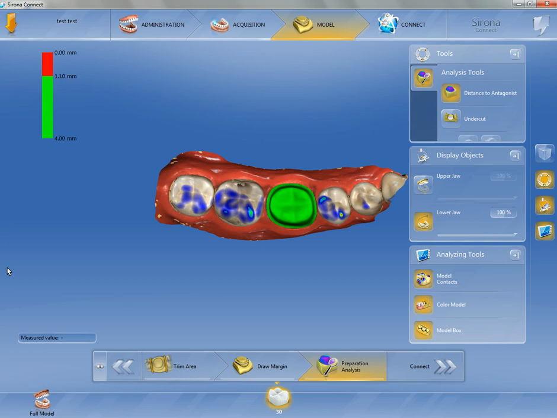Two reasons why a case might be rejected by a lab are issues with the margins, that's why it's a good idea to mark them yourself, or inadequate reduction for the desired material. There just isn't enough thickness. But I'm looking good here, so I'm going to click my arrows to continue forward.